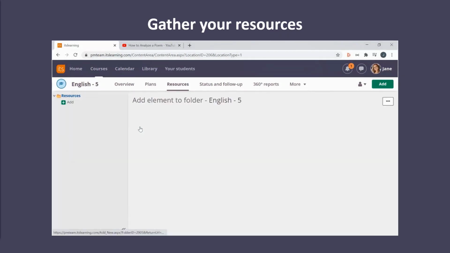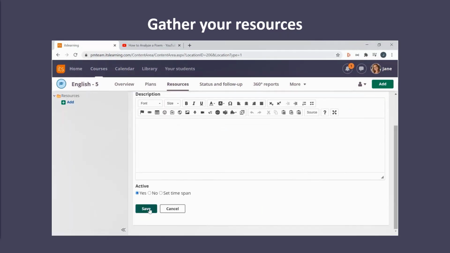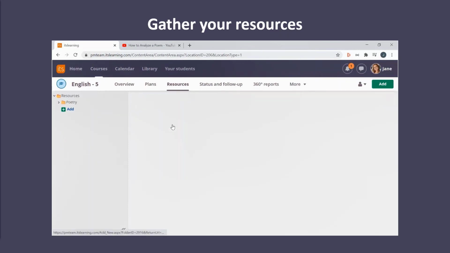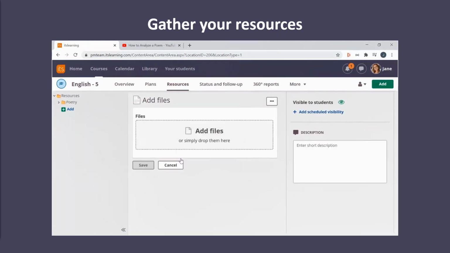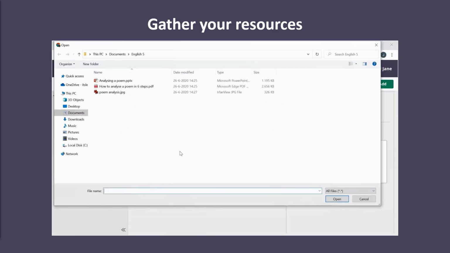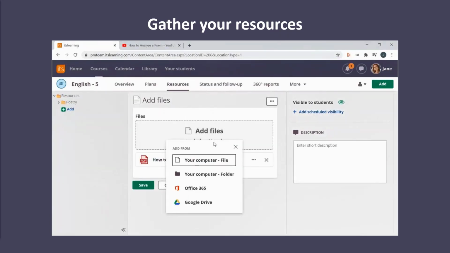Now, I'm in my English course, and to organize my resources, I first create a folder. Let's imagine I'm going to talk about poetry with my students. And from there, I can add a file or even a folder or folder structure to itslearning. From my computer, I will upload a PDF, but you can also use cloud storage together with itslearning.